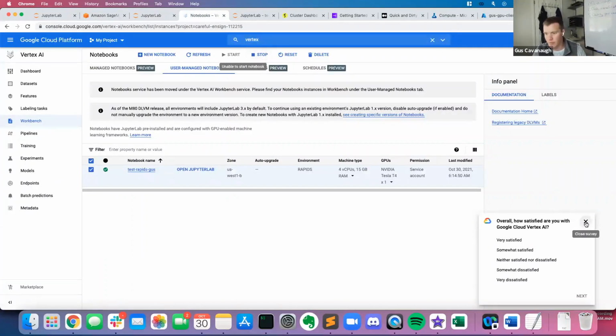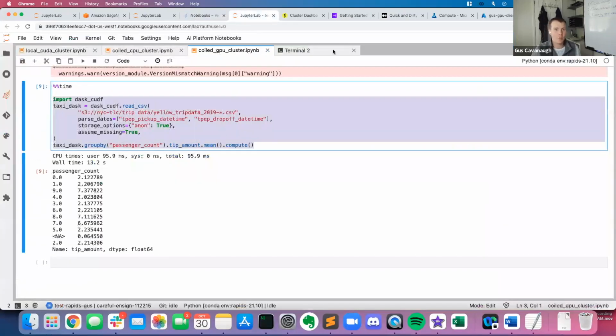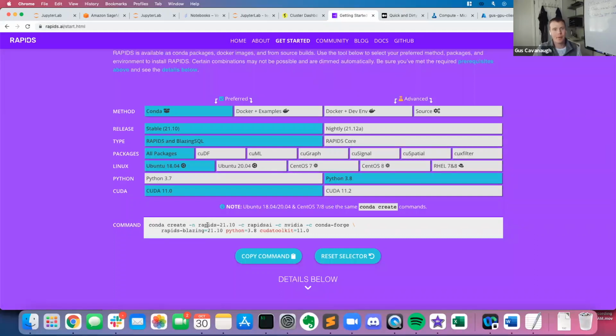GCP has a very similar offering. This is called Vertex AI. They keep changing the name. It looks like it's about half the price of SageMaker, which I find very nice. And I create the same instance, 4 cores, 15 gigs of RAM, and then it's in Jupyter Lab once again. And then we're just copying and pasting this example.